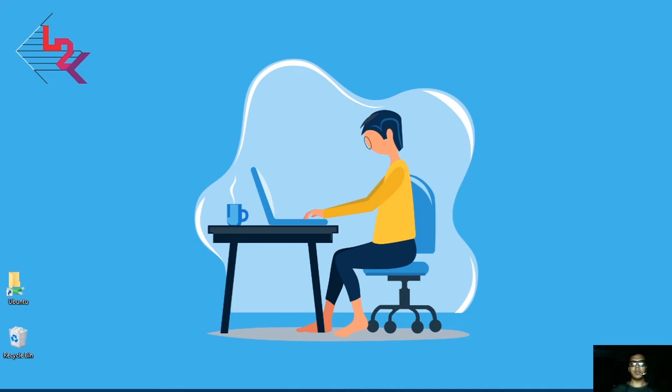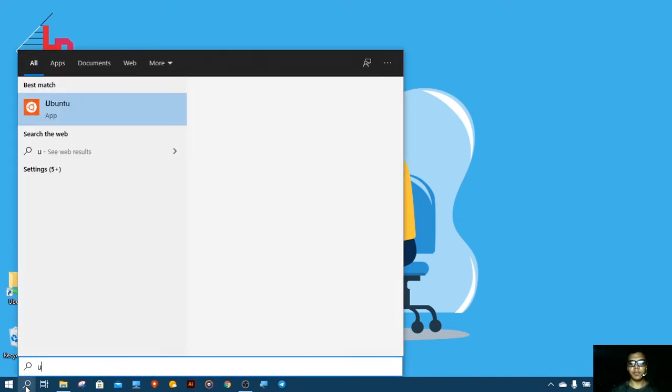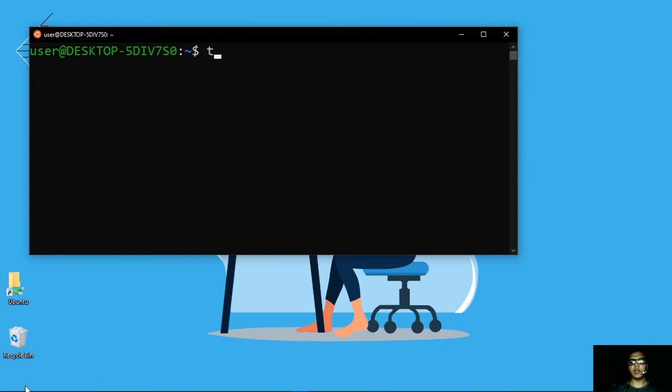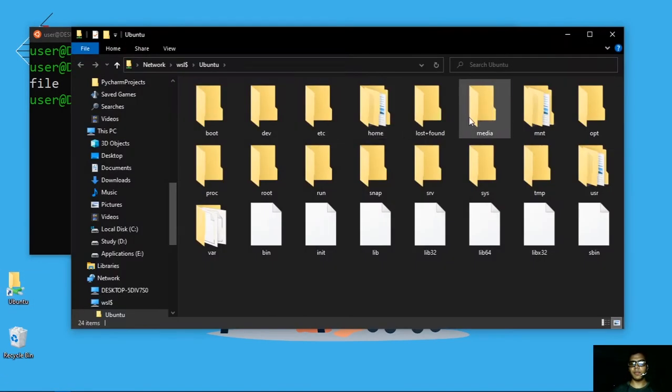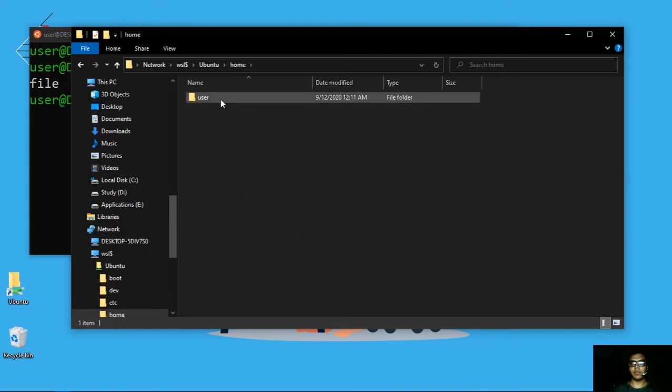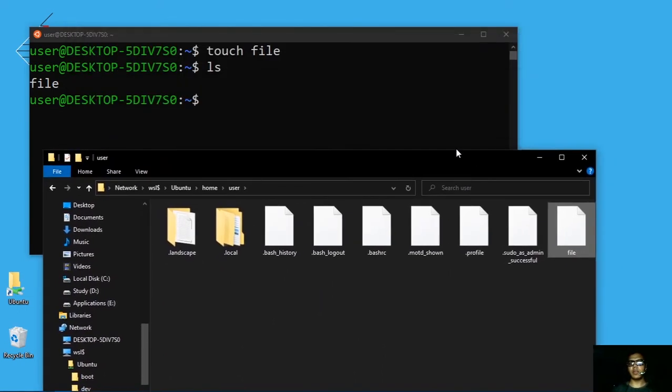So for example, we have to go to our Linux terminal. And here you have to write touch and a file name. So I'm gonna give the file name as file and hit enter. Let's check using ls command. And if you go to your folder, home user, you can see this is a file which we created using the command.